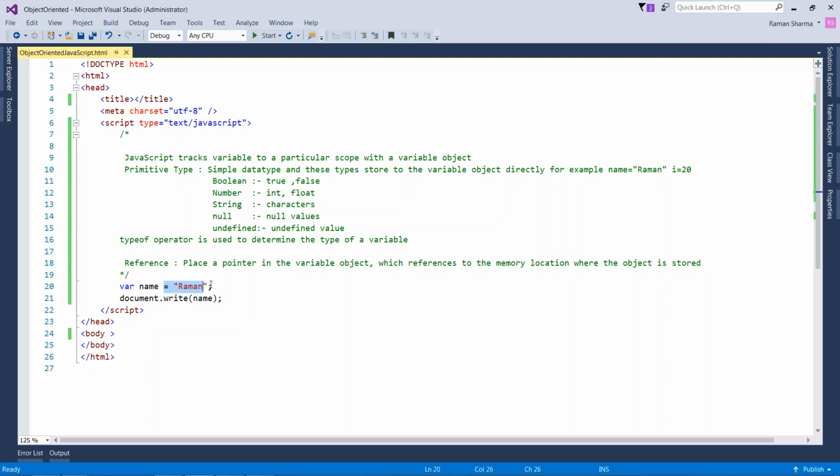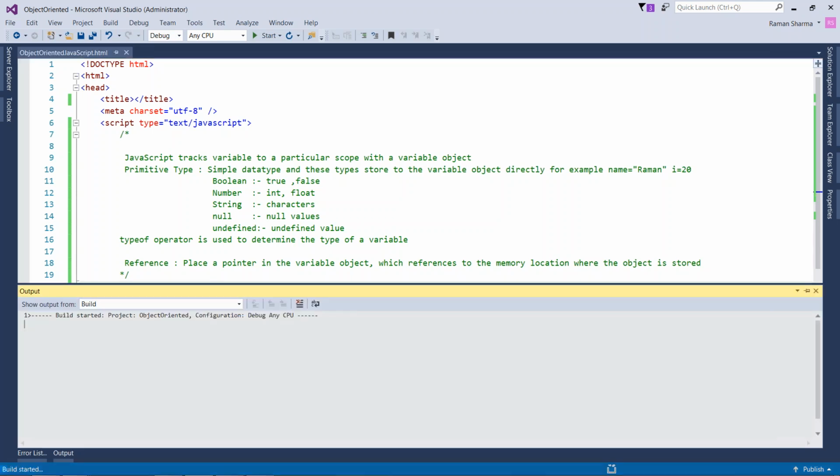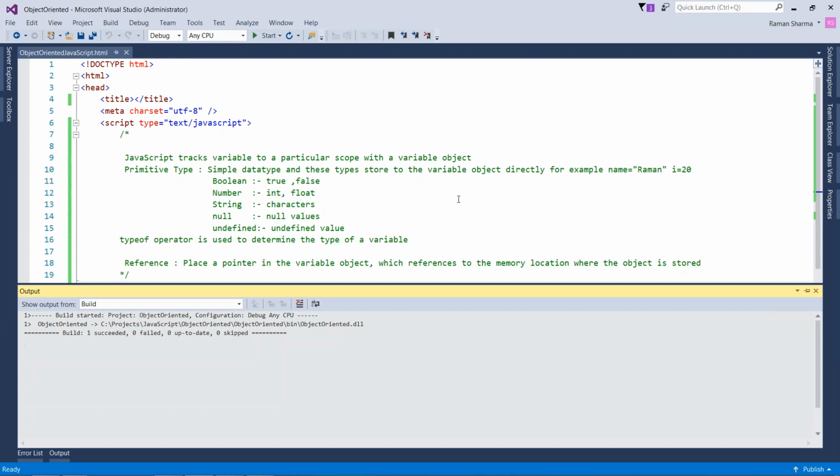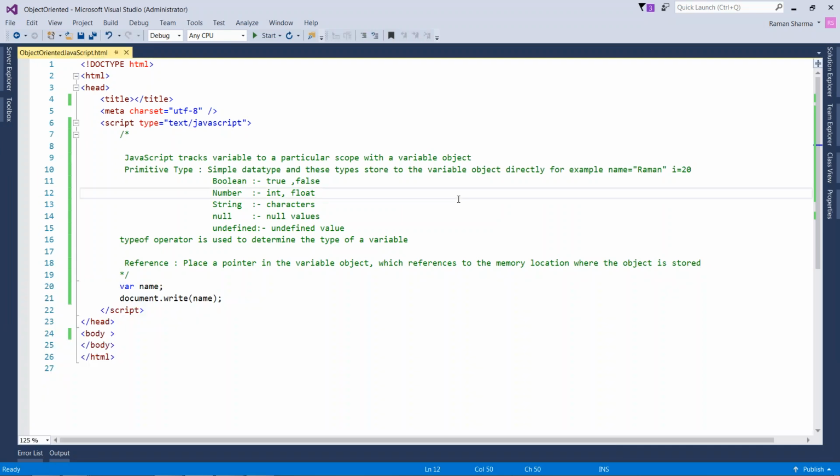So let us see this example. I'm just saying var name, and I'm trying to print it. In this case, it becomes undefined. There is a difference between null and undefined that we will discuss. But now, for example, I have a variable over here, say var name equals Raman.